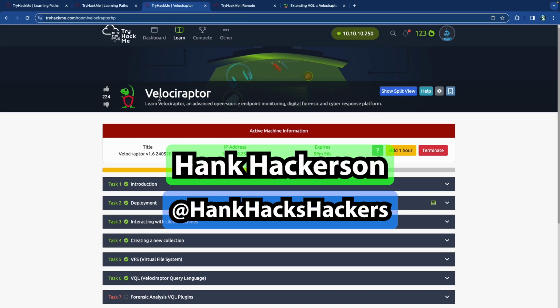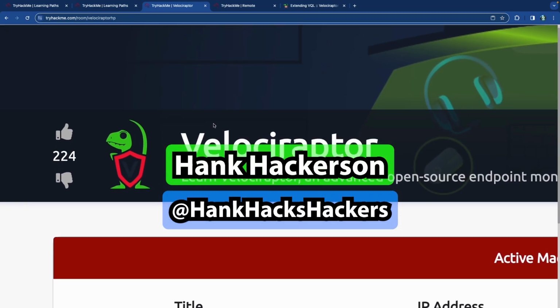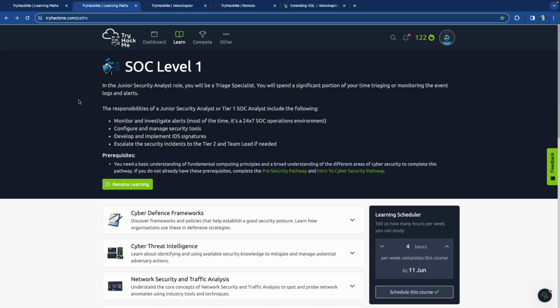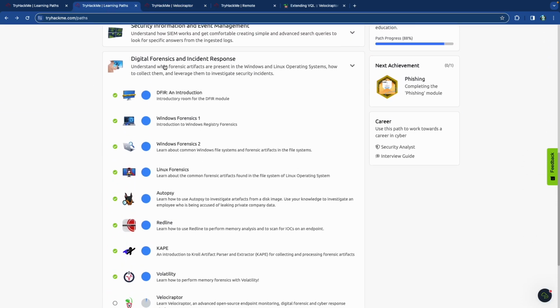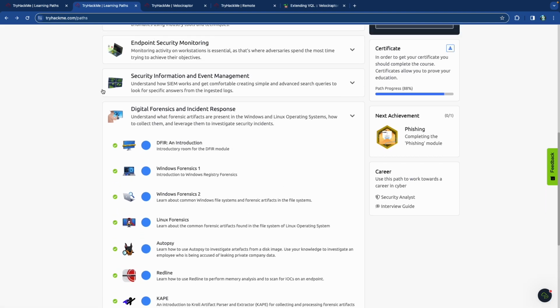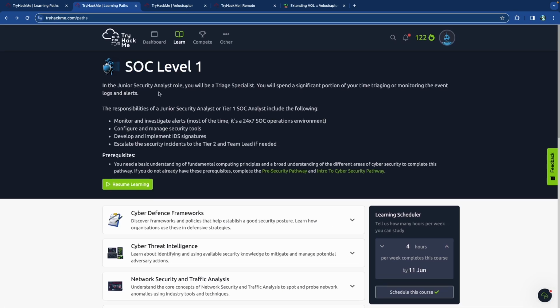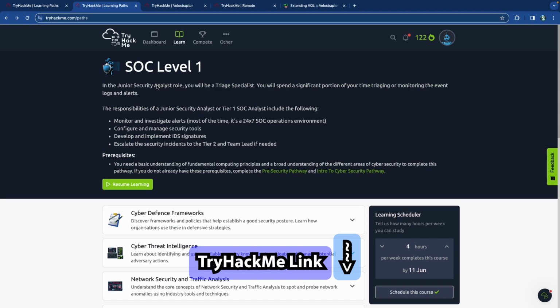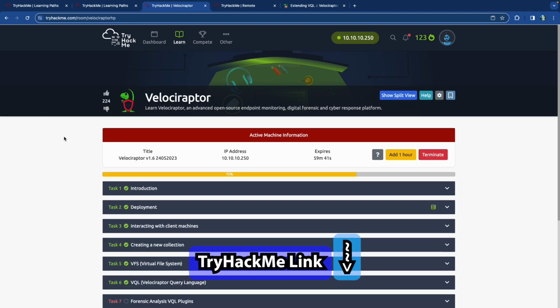And in today's video, we're going to be talking about the Velociraptor tool. This is a part of the digital forensics and incident response module of the SOC Level 1 Pathway of TryHackMe. And this is actually a pretty interesting tool so far.